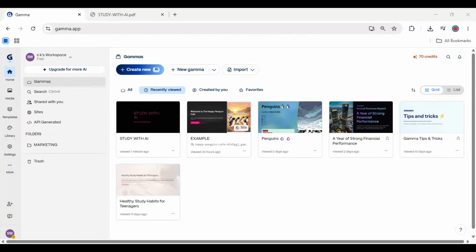If you're seeing Gamma app image upload not working, don't worry. In this video, I'll walk you through a few simple fixes that can solve the problem fast. Whether your image won't upload, keeps failing, or just gets stuck, these steps will help you get back to building your presentation or document without wasting time.